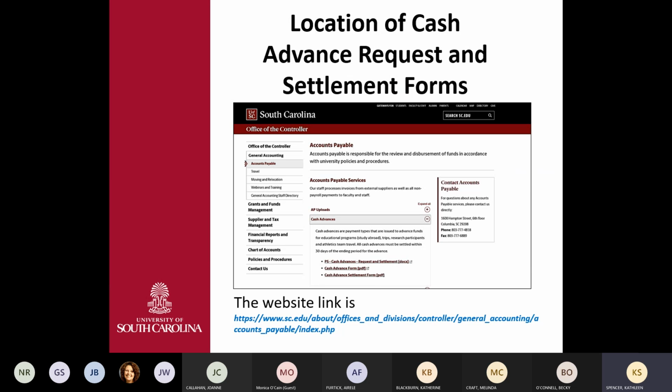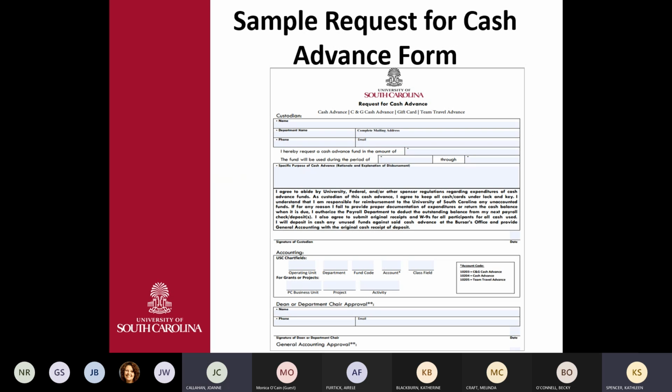So we talked about the location of the cash advance request and settlement forms. And again, these are on the controller's website under accounts payable. And this is a sample of the request for cash advance form. If you look at the form, you're going to want to start with the name of the custodian, their department, mailing address, their phone and email.